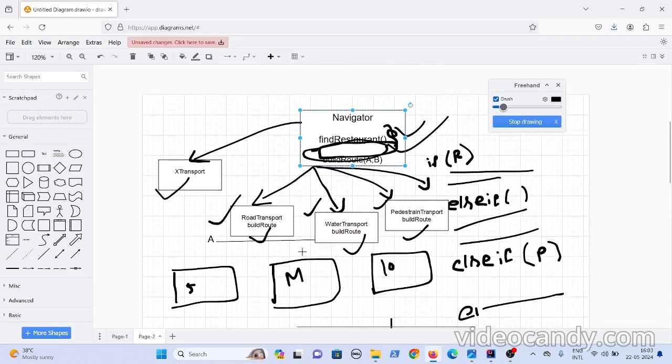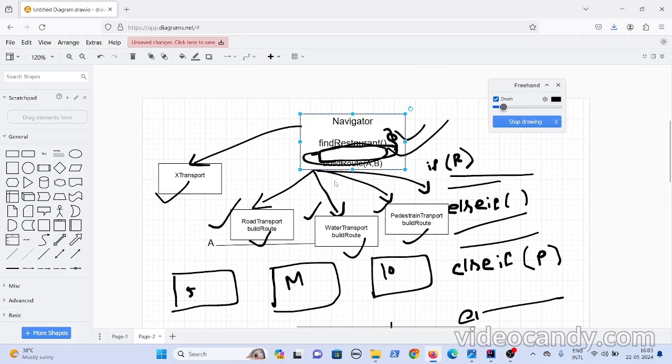But where you should put these classes? Let's say you extend this navigator logic. Your restaurant class implements only this find restaurant. Your restaurant class need not do anything with the build route, right? And whenever you add this find restaurant method and you make this abstract, this air transport method also needs to put some logic here related to the find restaurant. And this road transport also needs to put some logic here related to the find restaurant.